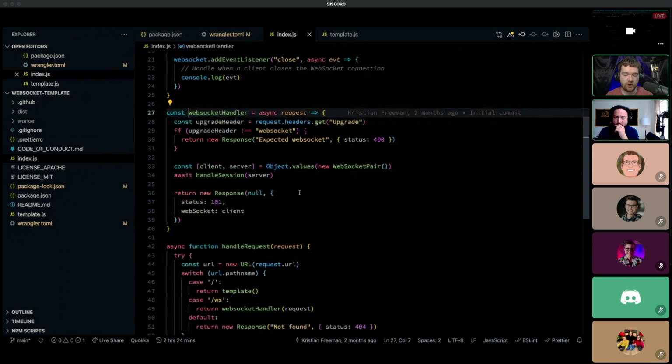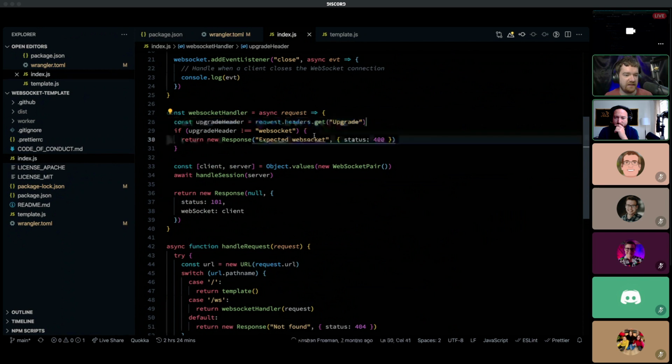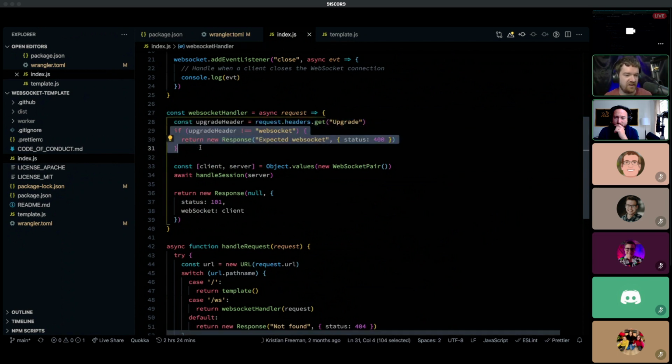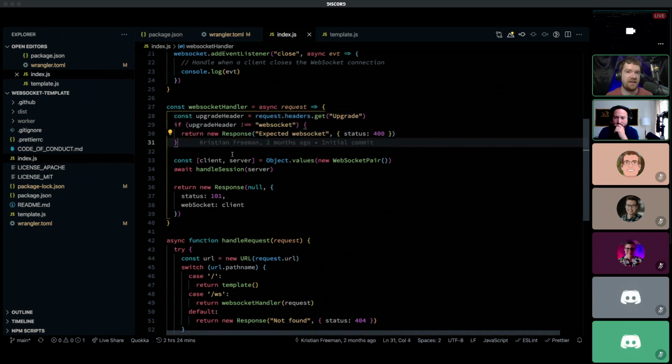So let's look at the WebSocket handler. For WebSockets to work, we have to request an upgrade from HTTP to the WebSocket protocol. So that's what happens here. We're checking to see if we're requesting an upgrade, and it throws an error if we aren't requesting an upgrade.